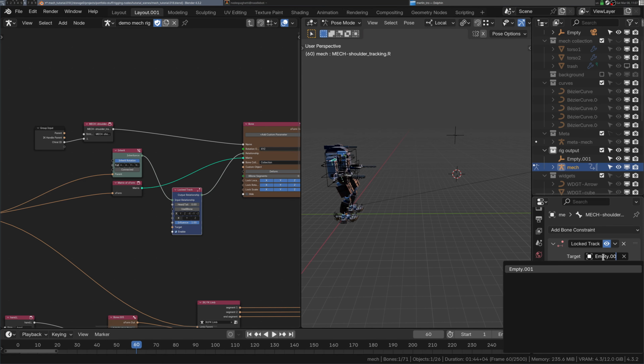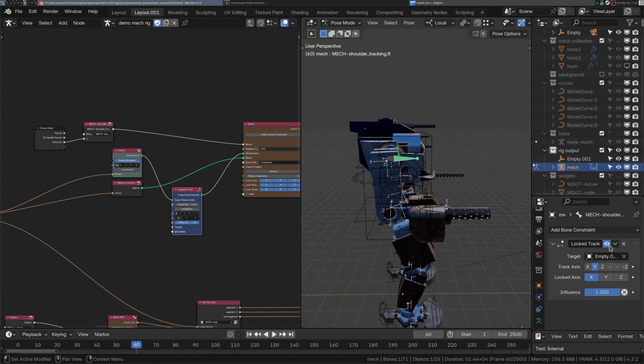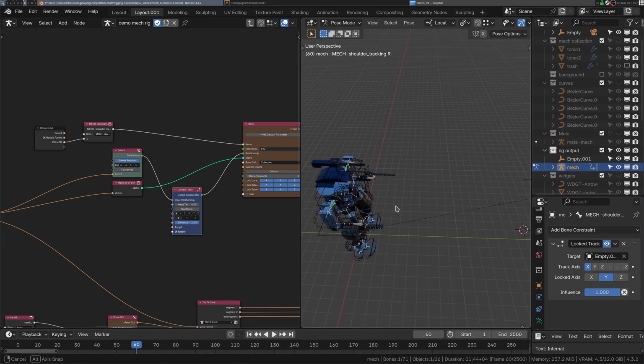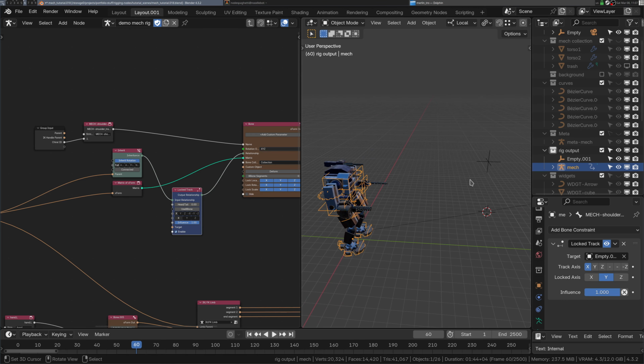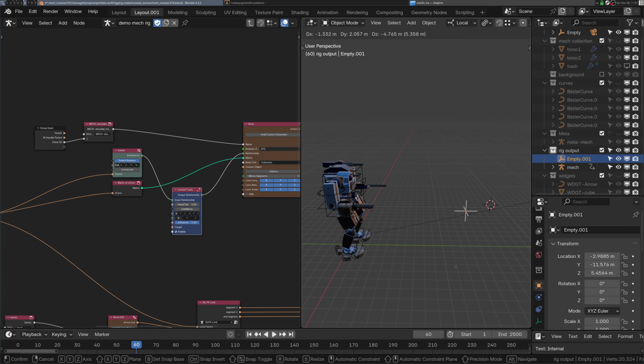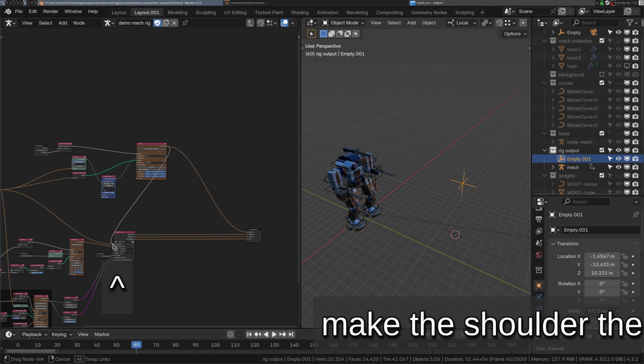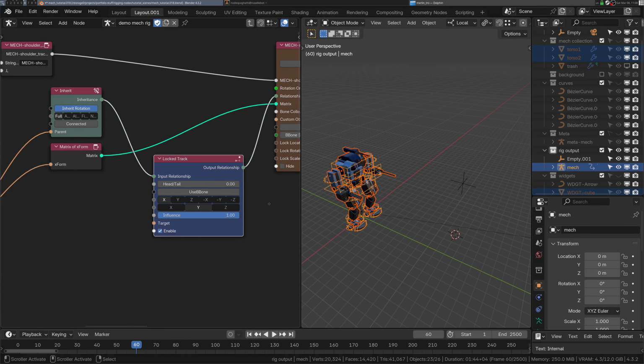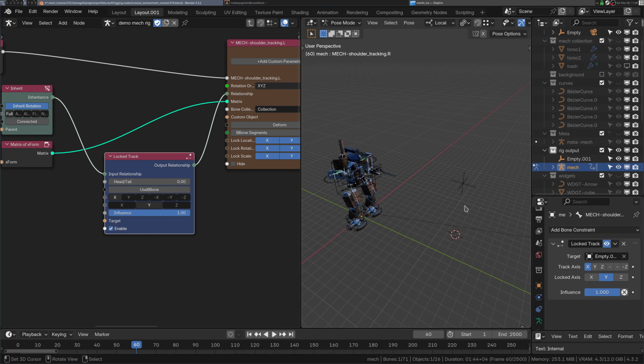So it looks like its x-axis is pointing forward and backward. So I think we want to point its x-axis at the empty and lock its y-axis. Yeah, and that looks like it's working. Of course, the arm isn't following it because maybe that should be right here. So what did we decide? We decided to lock on the y-axis and track on the x-axis. Yeah, that's good. Oh, that's not good.